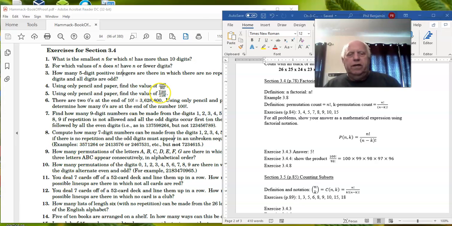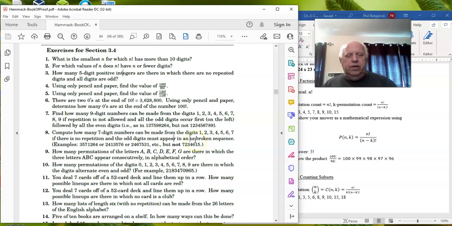Okay, folks, so in the last video, we went up to problem 8, and I didn't show you how to do problem 8, but I want to show it here. So let's just look at the problem. It says, compute how many 7-digit numbers can be made from the digits 1, 2, 3, 4, 5, 6, 7 if there's no repetition. Now let's just stop right there.